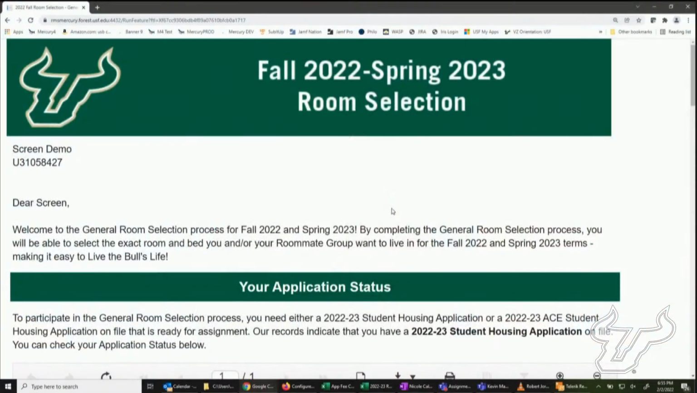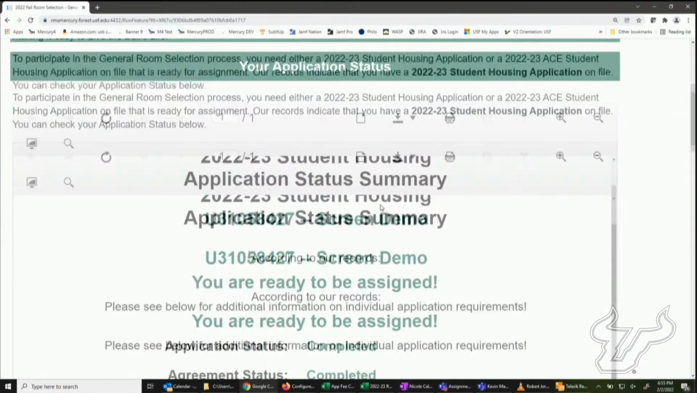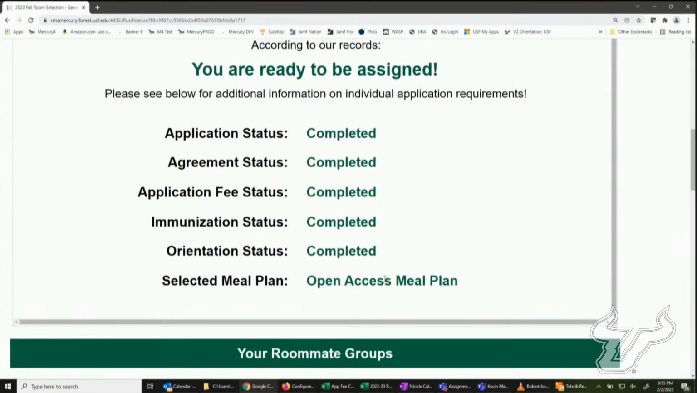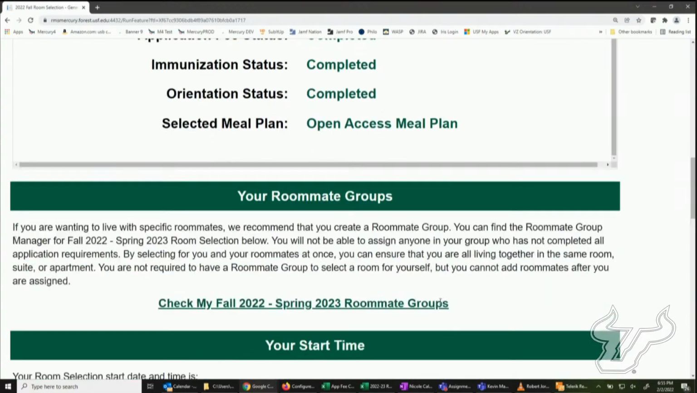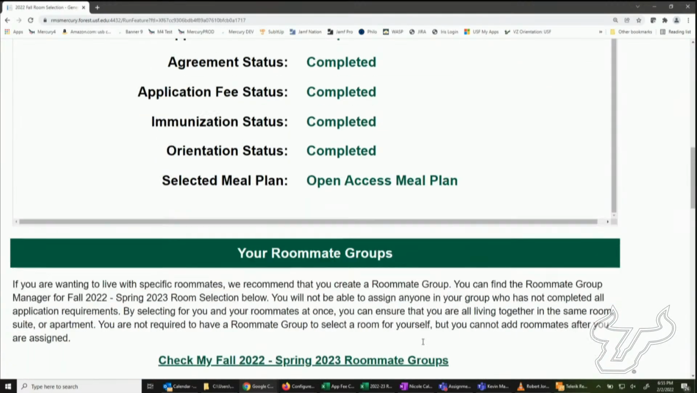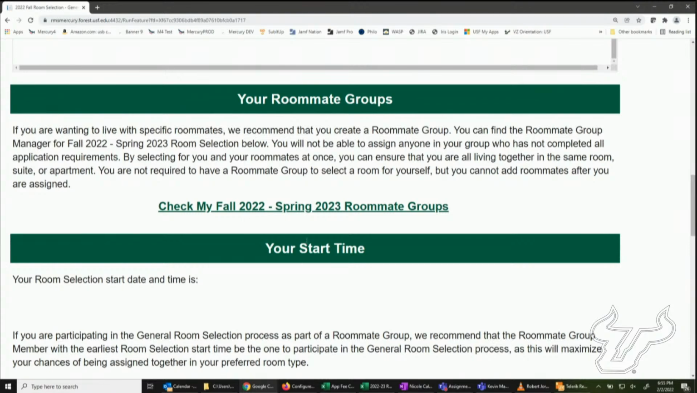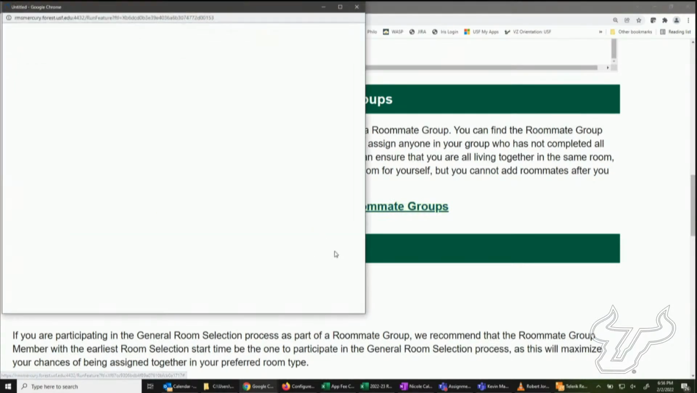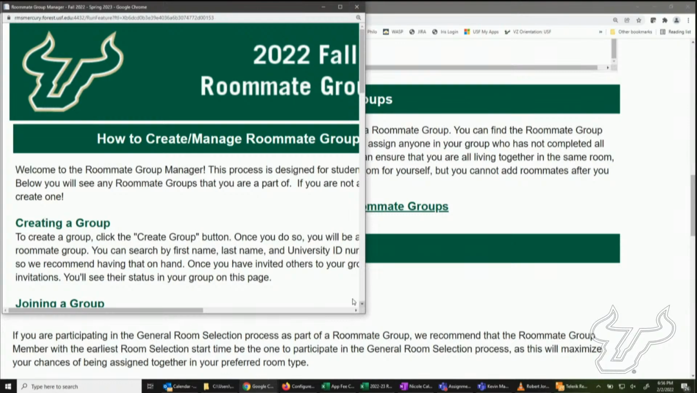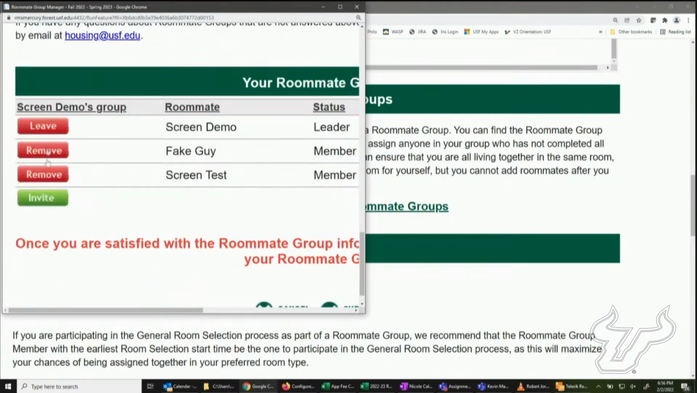Well, let's go back to your screen then. Tell me when you're there. All right, so here is what the page looks like. It says, welcome, screen demo. Here's your application status: I'm ready to be assigned. Open access meal plan. Here are my roommate groups. I can check them if I'd like to. That should open up a pop-up, and it takes me right back to the roommate page. And you can see Fake Guy and Screen Test both agreed to be members of the group.